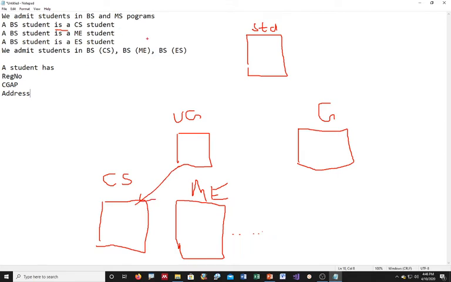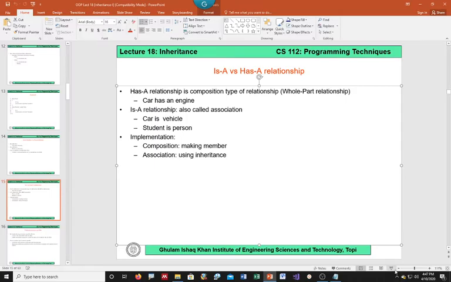I have not written it here that a student can be a graduate student or MS student or PhD student, but if that was written, in that case the student class will become the parent class of the undergrad student class. So this is how it's done. Now let me go to the slides.